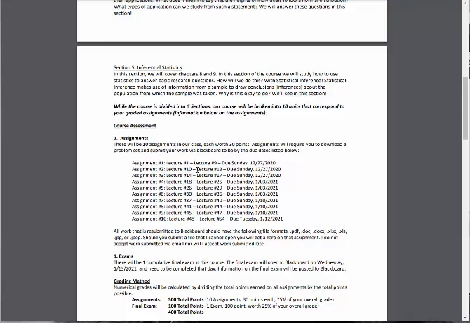All right. Exams. There's going to be one cumulative final exam. The final exam will open in Blackboard on the last day of class and needs to be completed that day. I'll probably post it a little earlier than the last day of class, but information will be posted there, and I highly encourage you to come to the last Q&A session.